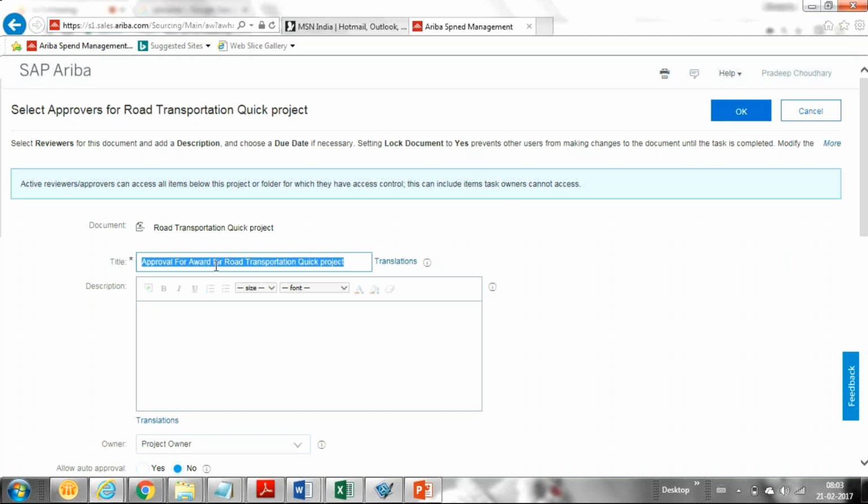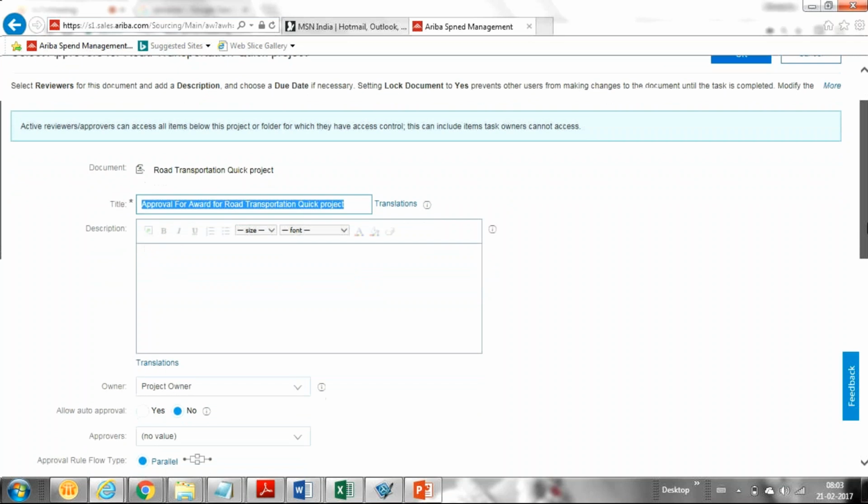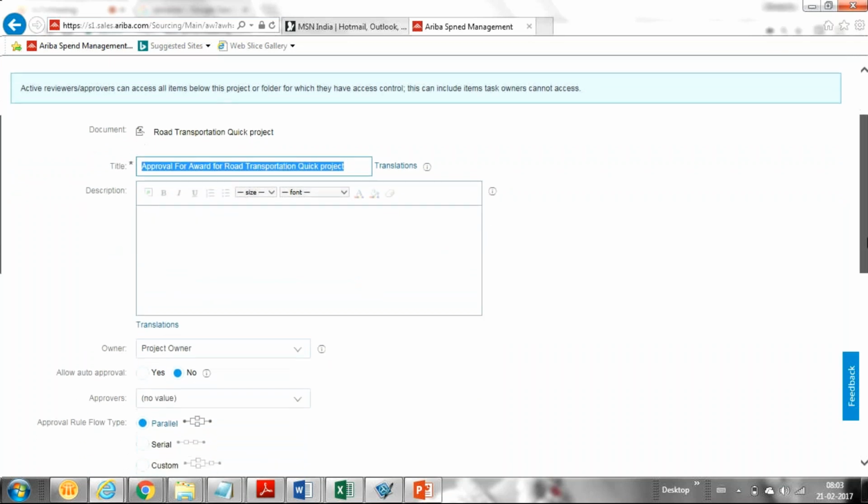So we have to give the title. It's clearly giving approval for this document. The document name is road transport project. This is the event. It's there in full project. So I'm creating approval for this.